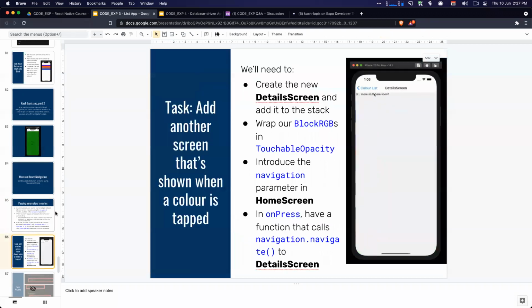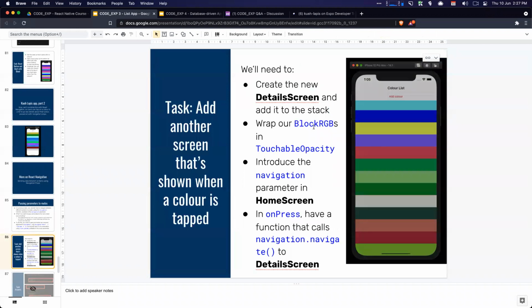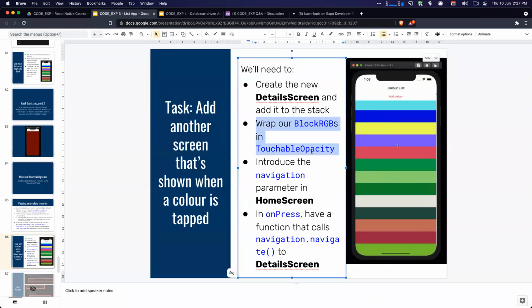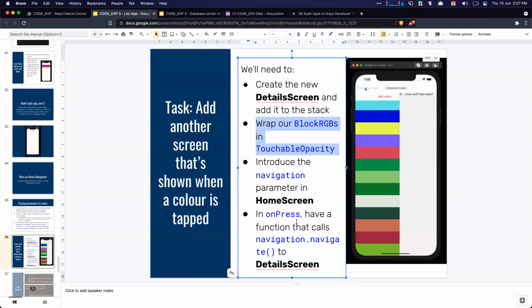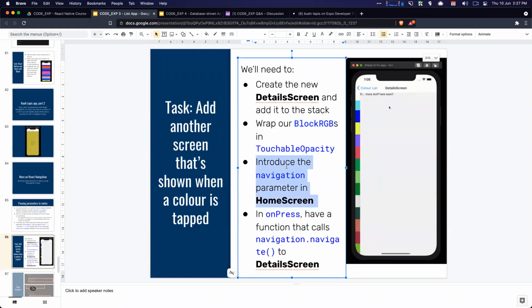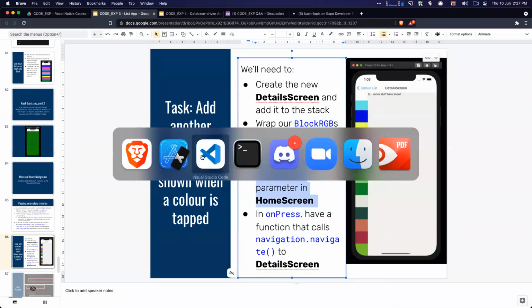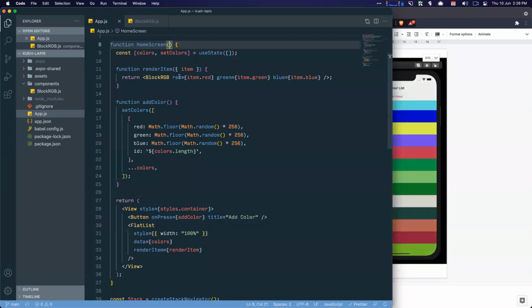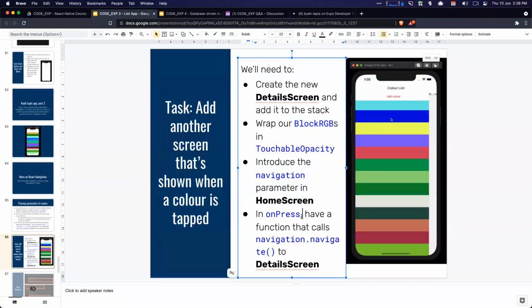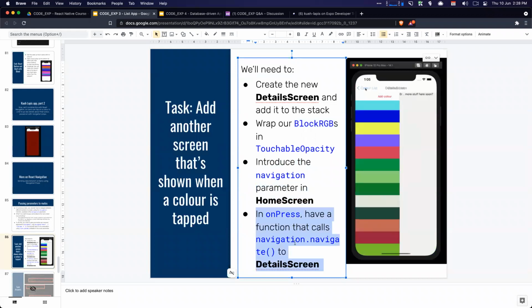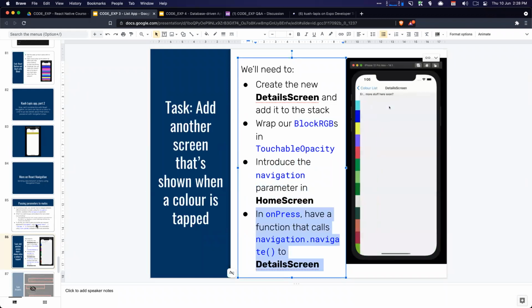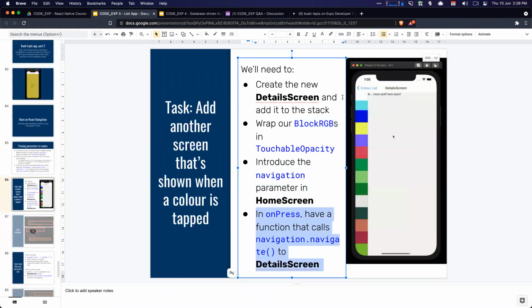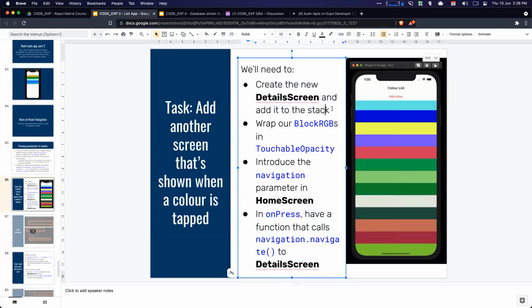So here's what we're going to do. We're going to create a new detail screen, and wrap our block RGBs in touchable opacity. In onPress, we're going to introduce the navigation parameter, because I don't think we bothered adding it just now. This home screen doesn't have a navigation parameter just yet. And in onPress, we'll have a function that calls navigation.navigate to go to detail screen. And don't forget to add detail screen to the stack as well.